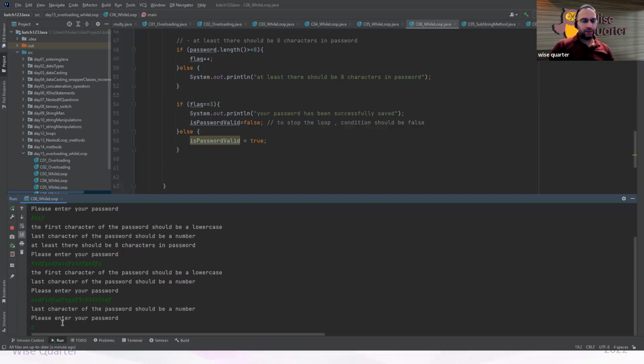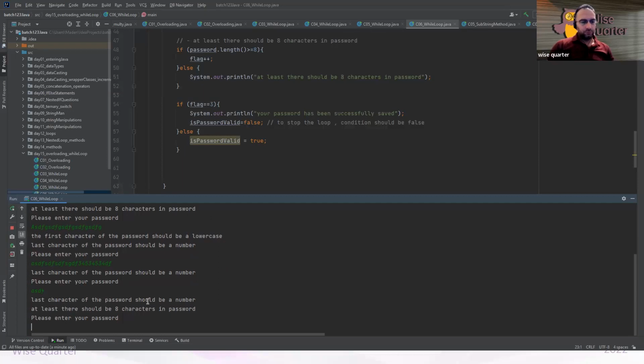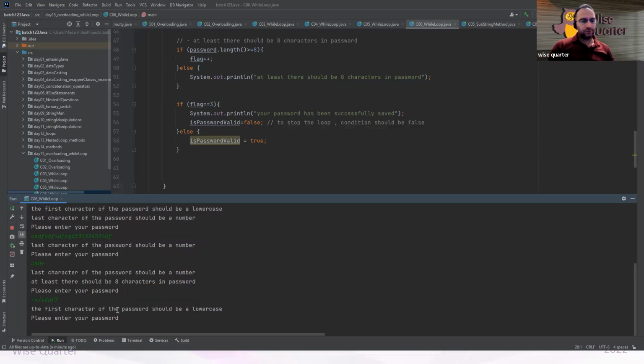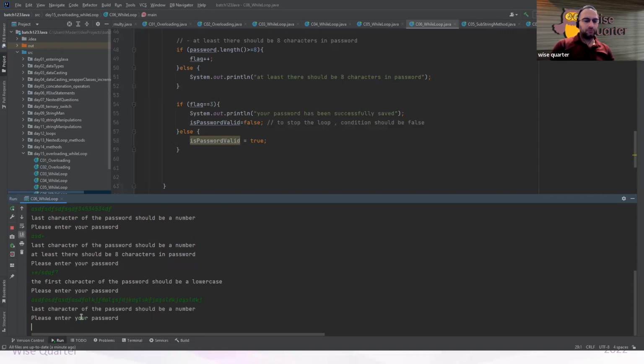If I write it like this, a short one, the last character of the password should be a number. At least there's, okay. What happens with a symbol here? It's the first character. Does it work? No, the first character should be a lowercase. 1, 2, 3, 4, 5. Oh, there are 8 characters. If I enter a long one, the last character should be a number. So it seems like it's working.